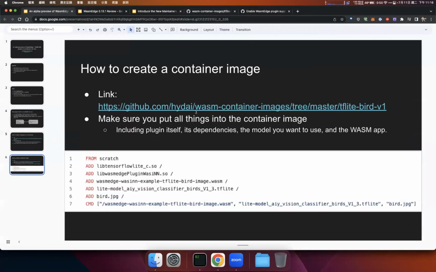Okay, so the next part is how to create a container image that contains all of these files and execute it. Before the plugin is enabled, all you need to do is from line 4 to line 7. You just need to put your application version, your model, your input files, and how to execute it. However, if you want to use the plugin, you have to add here on line 3 the libwasmedgePluginWasmNN.so shared library, and the libtensorflowlite shared library.